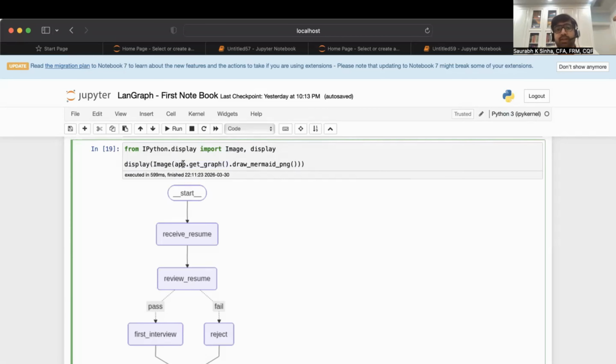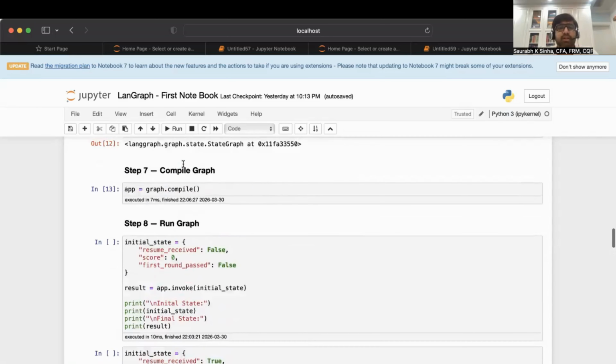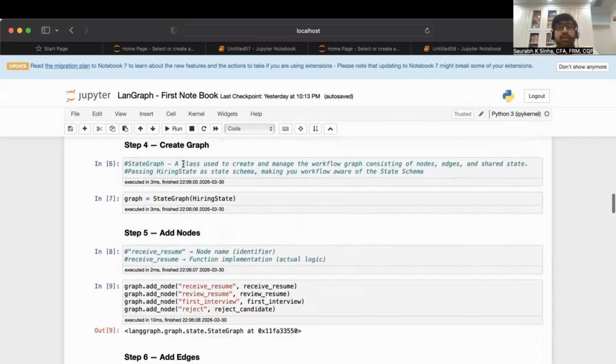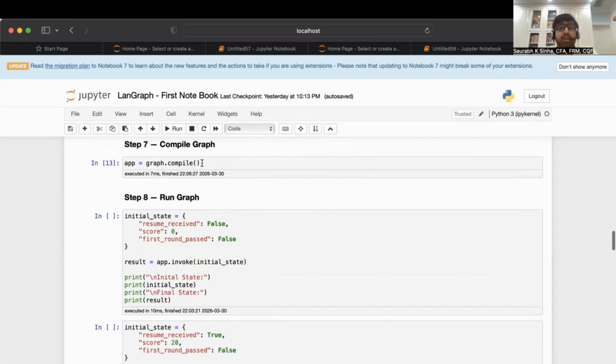See, first of all, let's understand app. Where we initialized or constructed this variable app is at the time of compilation. If you remember, we did this at the time of compilation. So when you're compiling your graph, you're compiling it in the format app is equal to graph.compile. Okay. So it has all the information related to your graph.